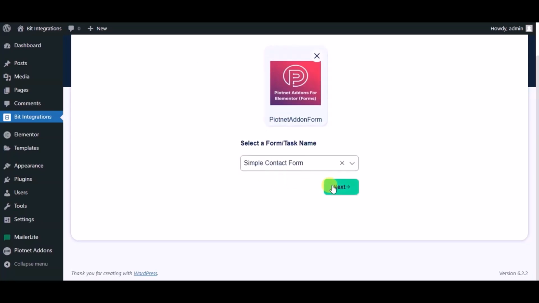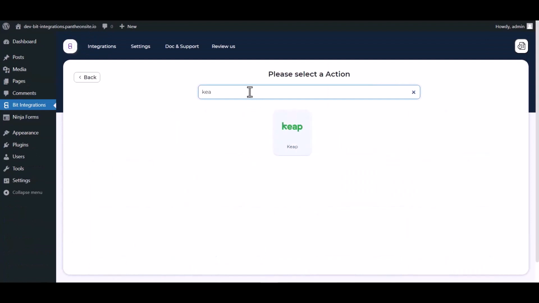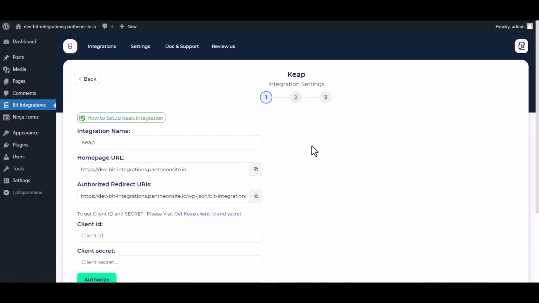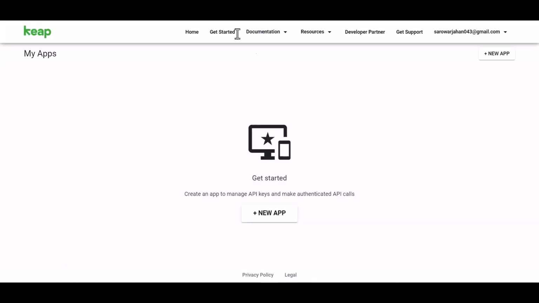Click on Next. Search and select Action Keap. Give here the client ID and the client secret. To make this integration, you should need Keap CRM and Keap developer accounts both. So please visit the Keap client ID and the client's secret.